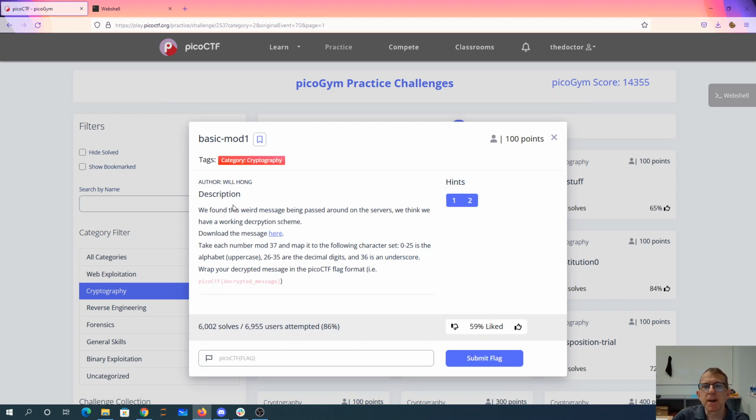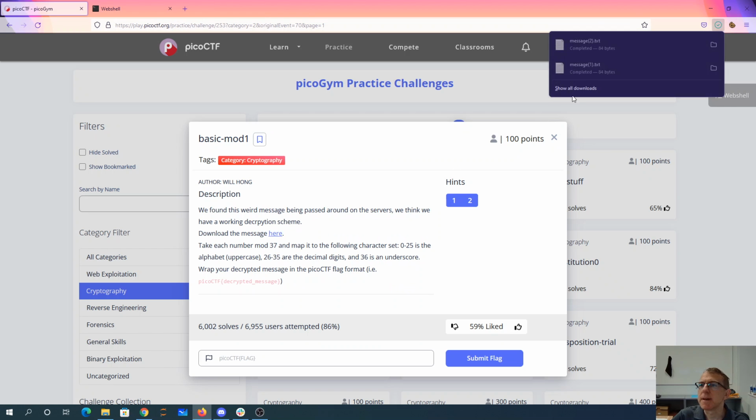Okay, basic-mod1. We found this weird message being passed around the servers, and we think we have a working decryption scheme. Download the message here, take each number mod 37, and map it to the following character set. 0 to 25 is the alphabet uppercase, 26 to 35 are decimal digits, and 36 is an underscore. All right, well, let's download the message.